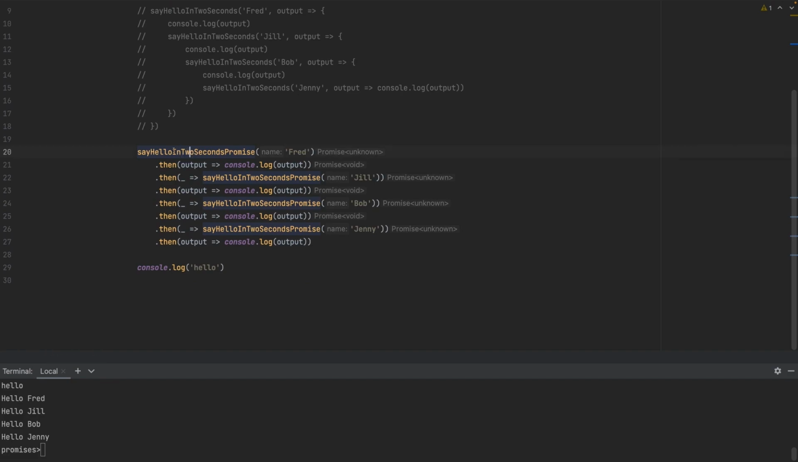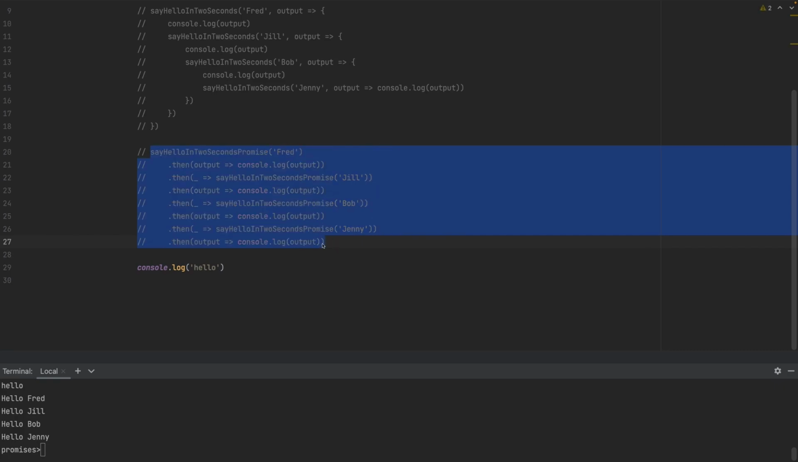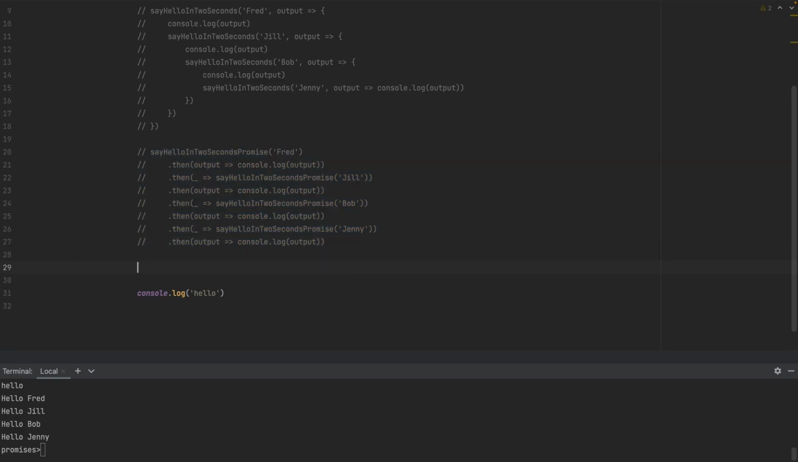So this is all well and good. But we still have this chain of thens, and you can see that that would actually be annoying, having to pass stuff. So let's look at a new solution. Now we're going to move on to async and await. So you're going to need to do things slightly differently now.